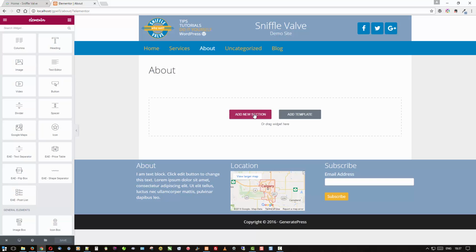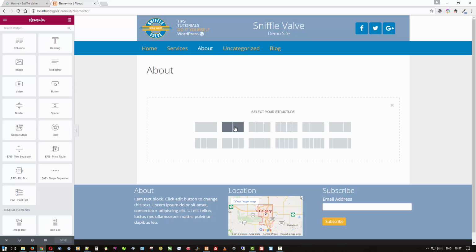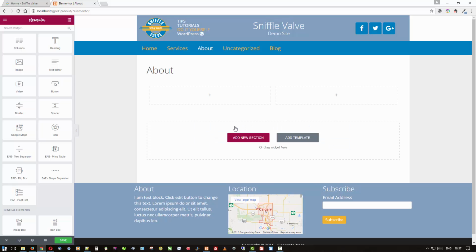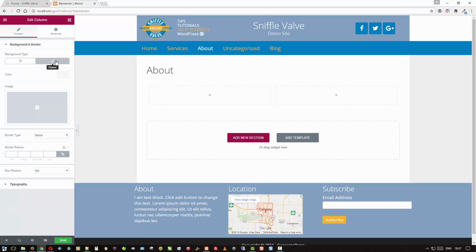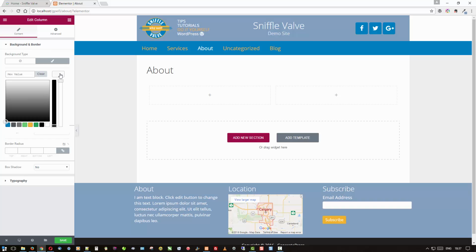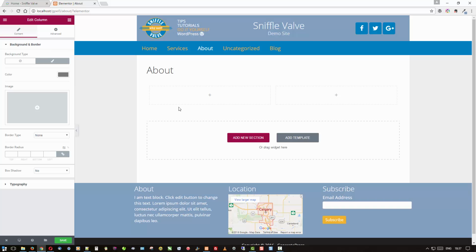So let's start off with a new section, and we'll go with two columns. So here we have our two columns. Now, one of the things you need to know about columns, let me just go show you. Let's say I want to style this and put a background color in so we can see what's happening. And I'll use this one. Okay, and we'll say, wow, what the heck? I don't see a background color.